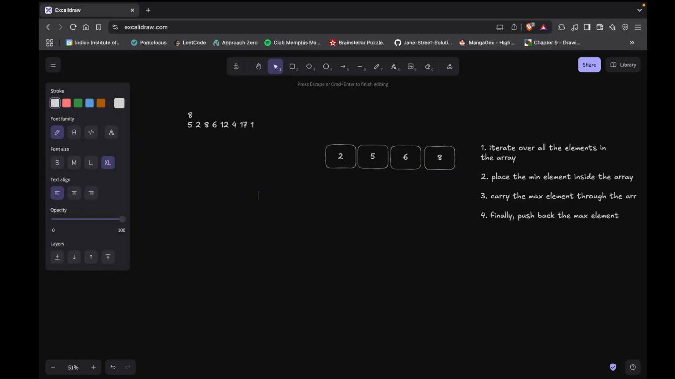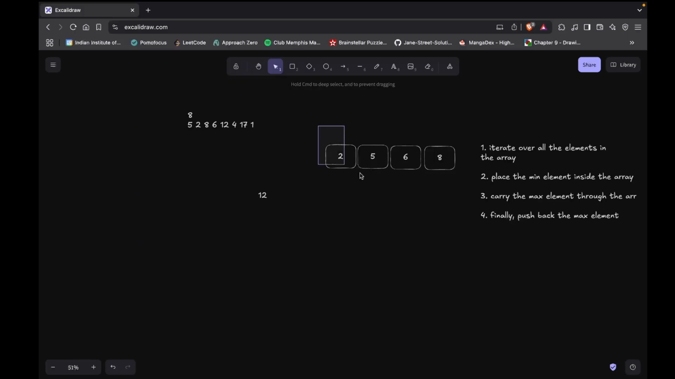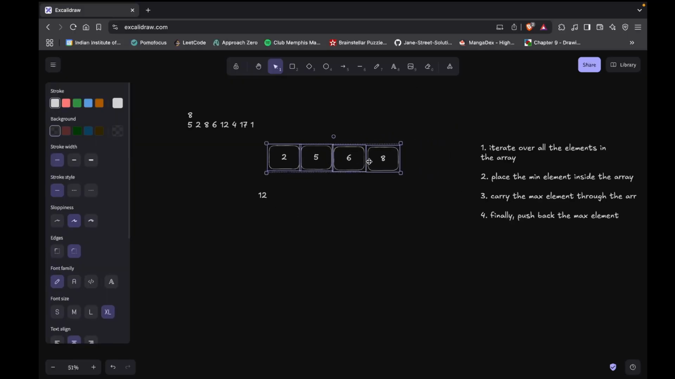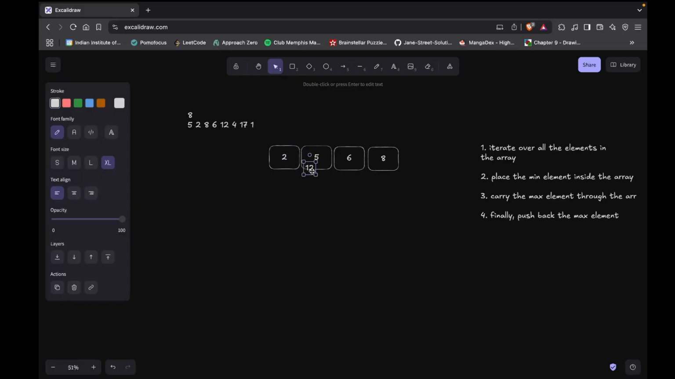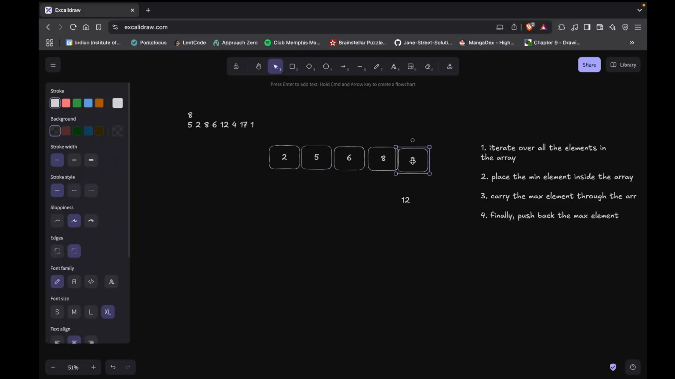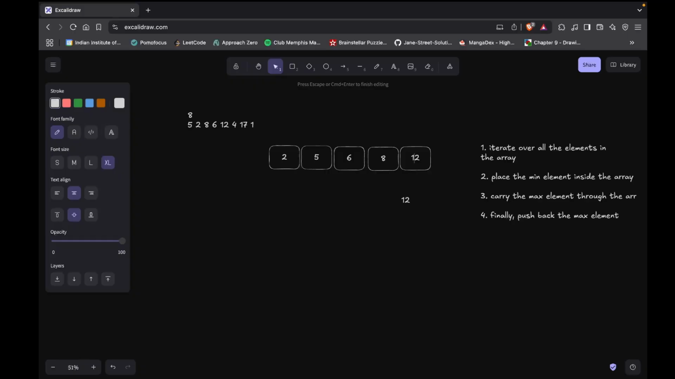Then you have 12. Let me shift this over here. 12 is bigger than all the elements, so it will just be pushed behind. Then you have 4.